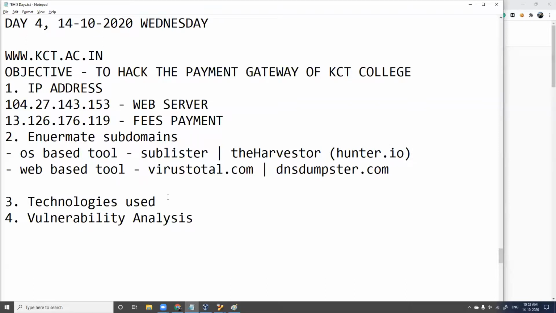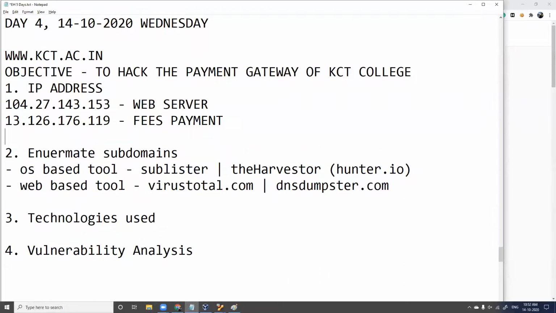So now coming to the next topic. Enumerating subdomains is over, and you have enumerated subdomains, and based on your target, you have chosen which IP address you need to attack. And after this, you will have to find the technologies used. KCT is our target, and we need to find what technologies are being used.